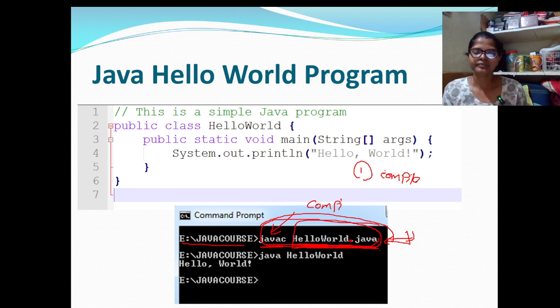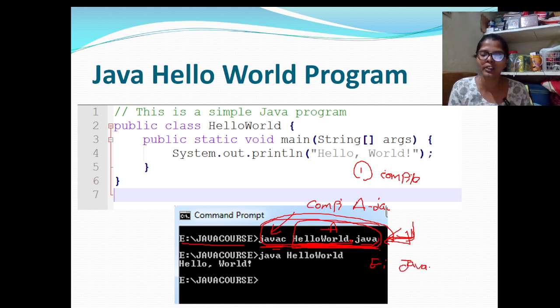After javac, whatever file name you have given, use the same name. If you save it with another name like ABC, you need to enter a.java. Now javac helloworld.java, you enter. Just click enter. After clicking enter, if it is not displaying any error, then in the next line you will immediately get the prompt like this. So if there is no error.